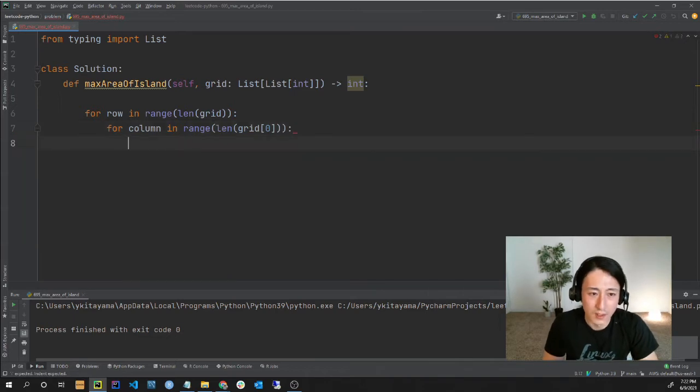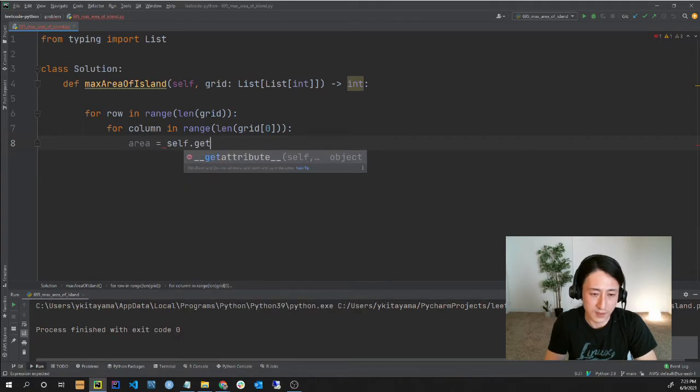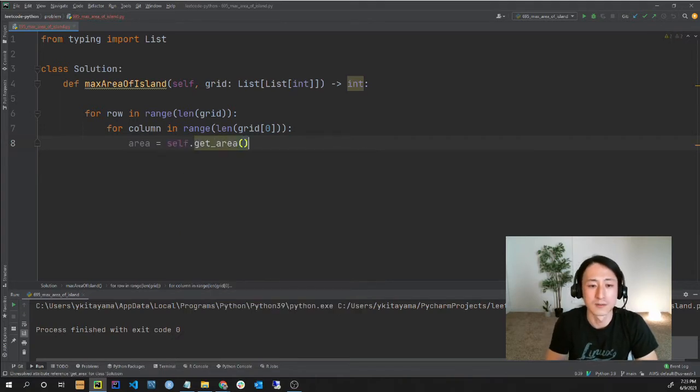And then when we try everywhere, we are going to get the area of the island. So we are going to get the area. And then we are going to make a recursive function which is going to give us the area. So we are going to make the function later. And then we visit there, give us the area. So the arguments are going to be row and column.